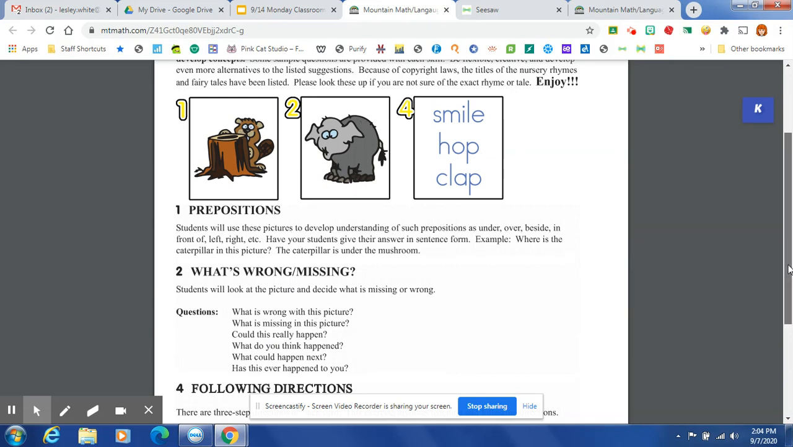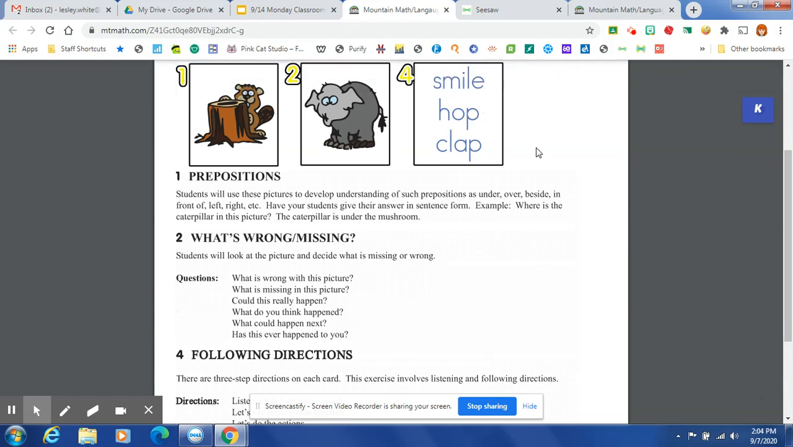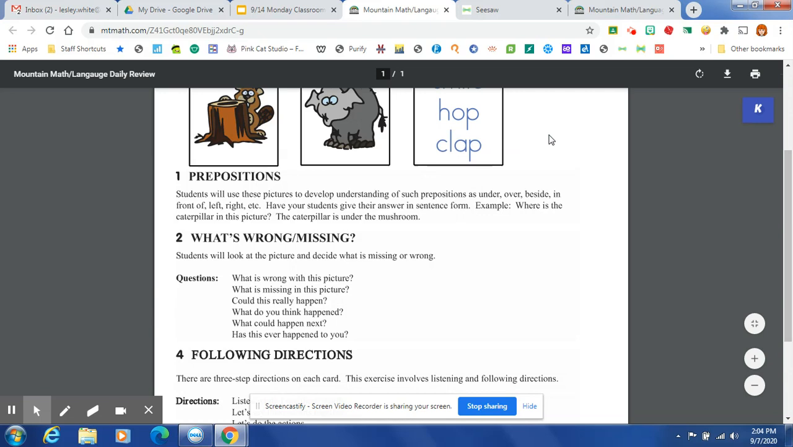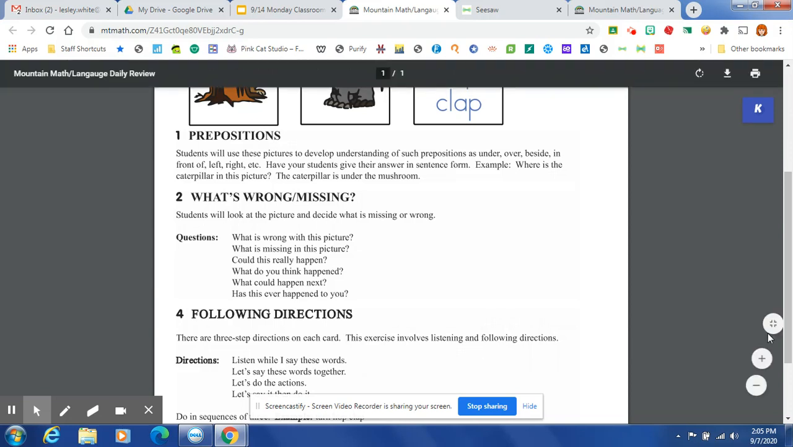And I really like number 4 because it has 3 action words. So I'm starting to use that term, action word, verb, that we use in first grade, but it's also following directions and doing a sequence of steps. So for example, there are 3 step directions. Listen while I say the words, and you want them to do those actions in a sequence, one right after another, and see if they can remember that sequence and follow those directions.